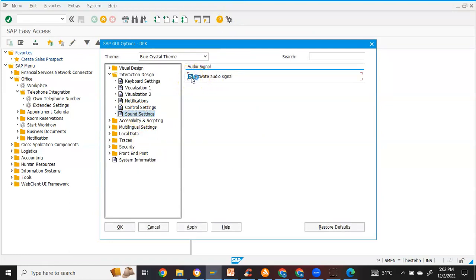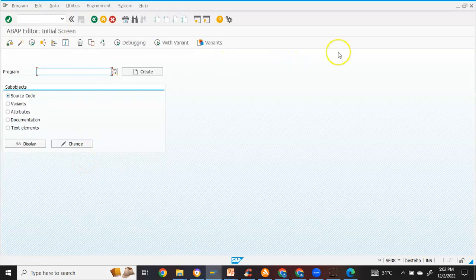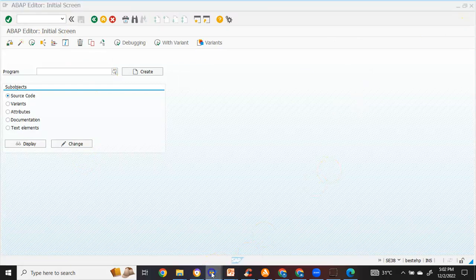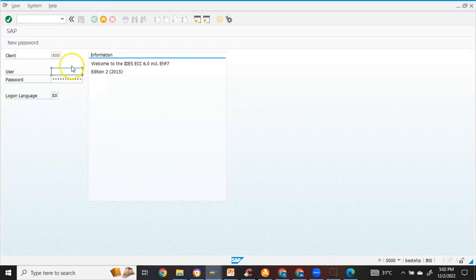So when I say activate audio signal and say okay, then whenever I'm typing anything, slash, I'm just typing SE38 and say enter. So basically I need to just log out and log in, so that whatever changes we have will show up. Okay, I'll just go ahead and log in again. So the old one will be logged out.